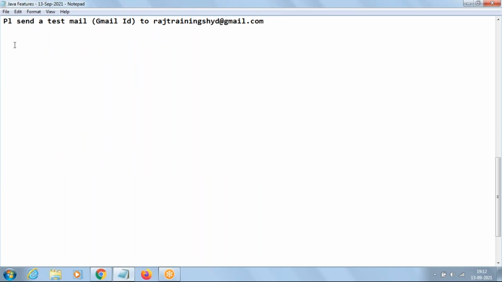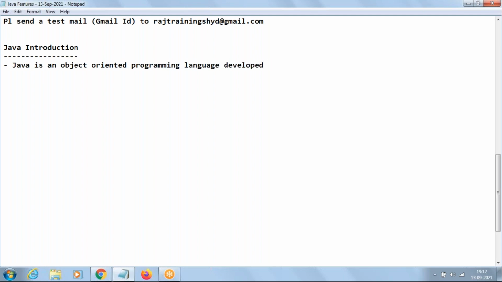So let us begin with the Java introduction. What type of programming language is Java? Object oriented. So Java is an object oriented programming language developed by James Gosling at Sun Microsystems. And this Sun Microsystems is now acquired by Oracle Corporation, so Java is a product of Oracle now.